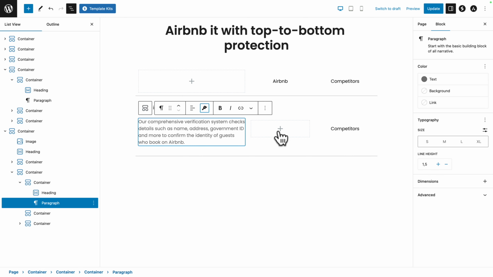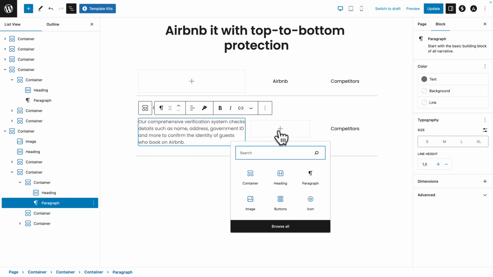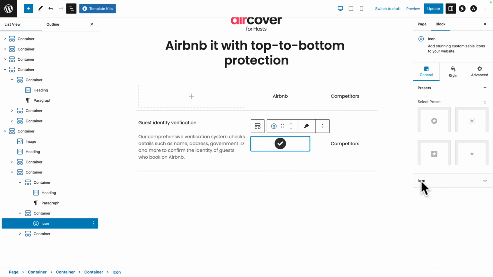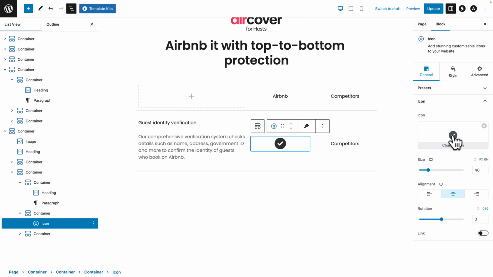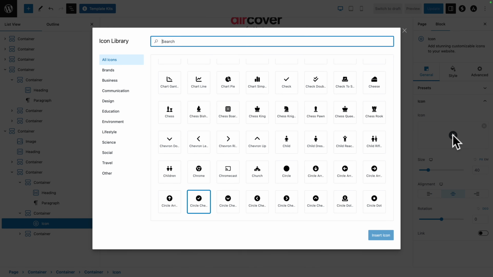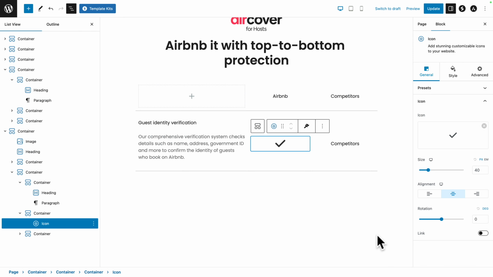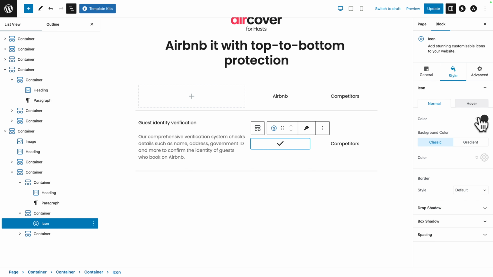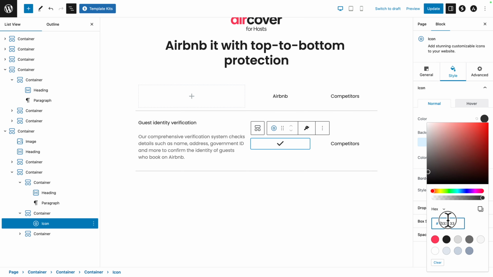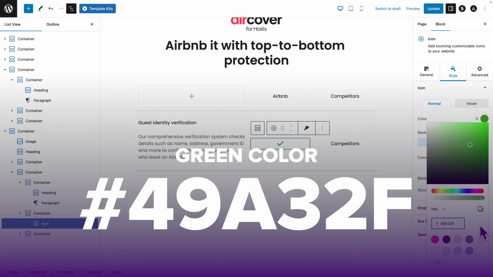Next, in the second subcontainer, let me click on the plus sign, let me type icon and let me add the Spectra icon block. Then click on icon, change icon. I'm going to type check, select this one, click on insert icon. The size should be set to 26 and alignment to center. Next, go to style, color, and I'm going to paste this value.